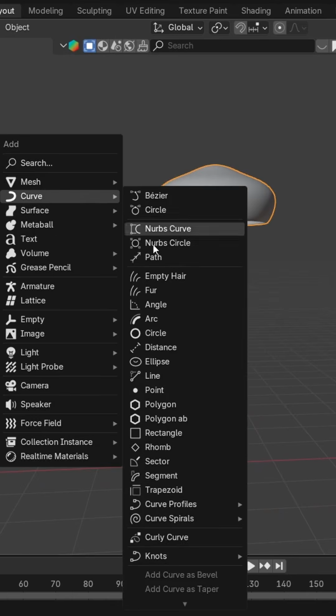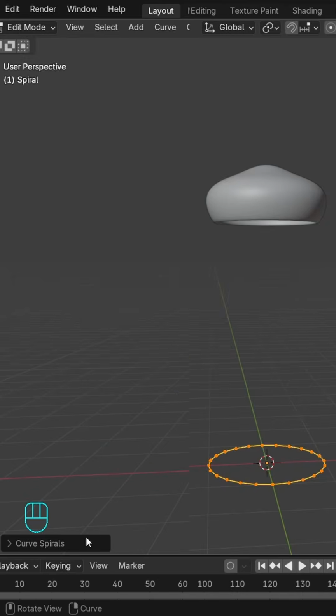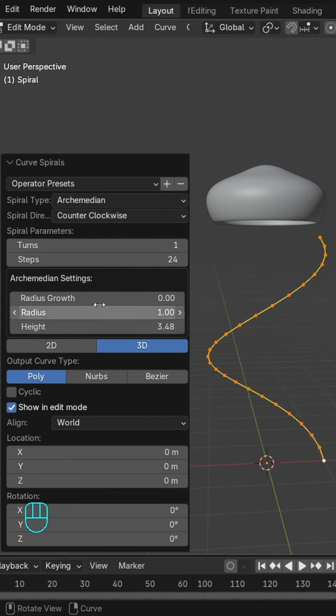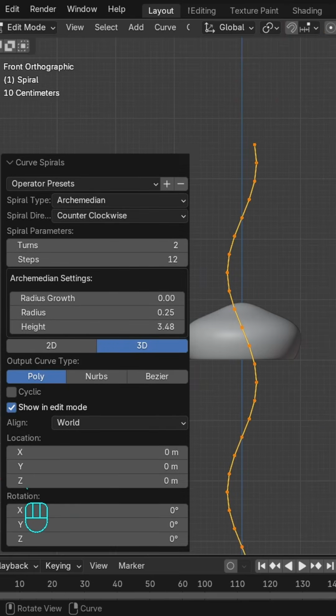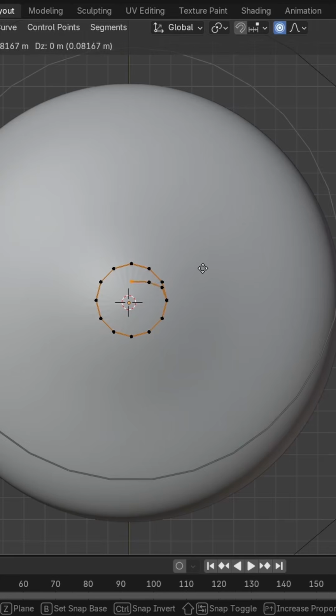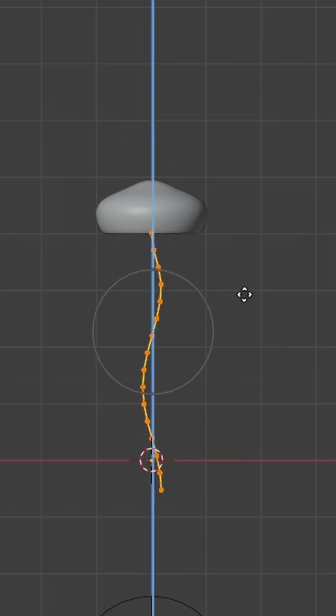Make the tentacles with the curved spirals. Add some height, one more turn, and decrease the steps to 12. Shrink down the radius and delete some of the top vertices. Use proportional editing to put the top vertex in the middle.